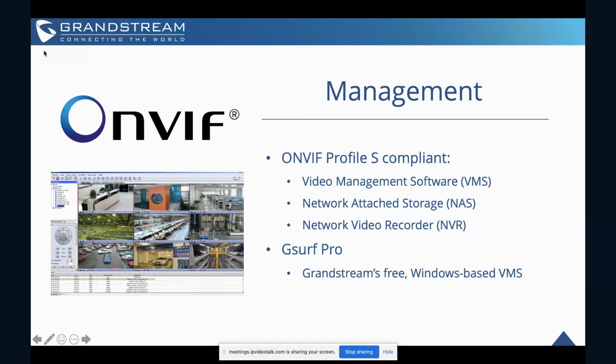It's been out, I think, for 4 or 5 years now, so it's a very stable product, and again, free software. It works specifically with Grandstream IP video surveillance cameras, and has a couple of tools built in that allow this software to auto-discover your cameras and automatically set them up for monitoring with GSurf Pro. Just to point out, it is a Windows-based video management software.